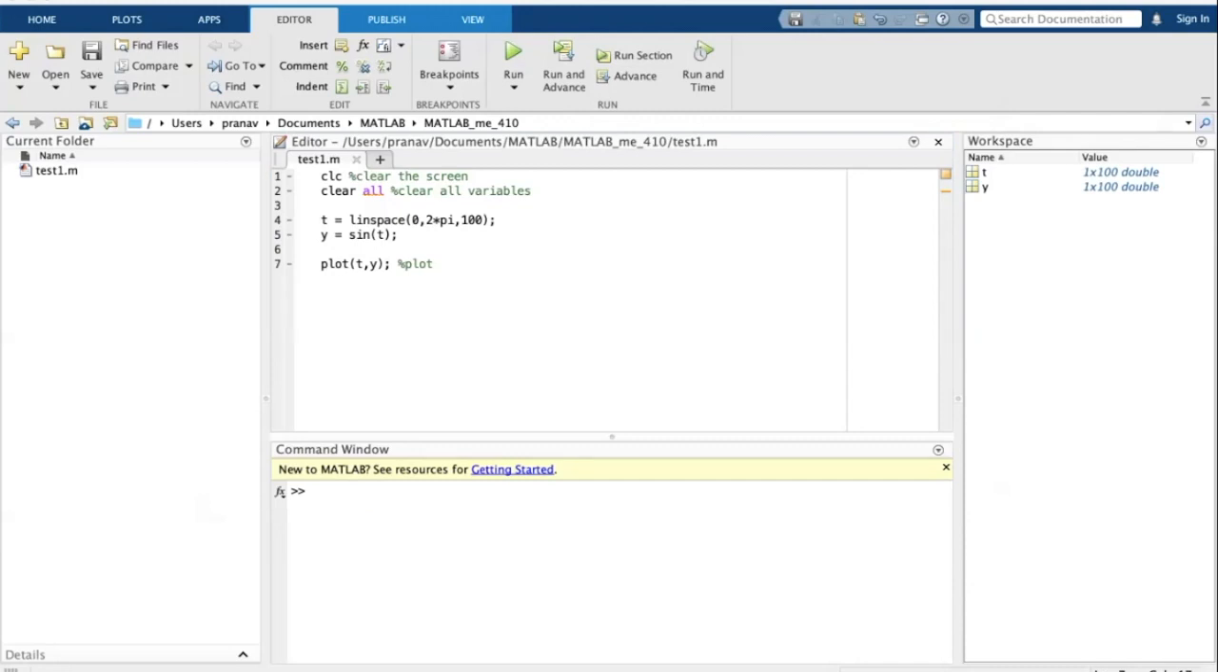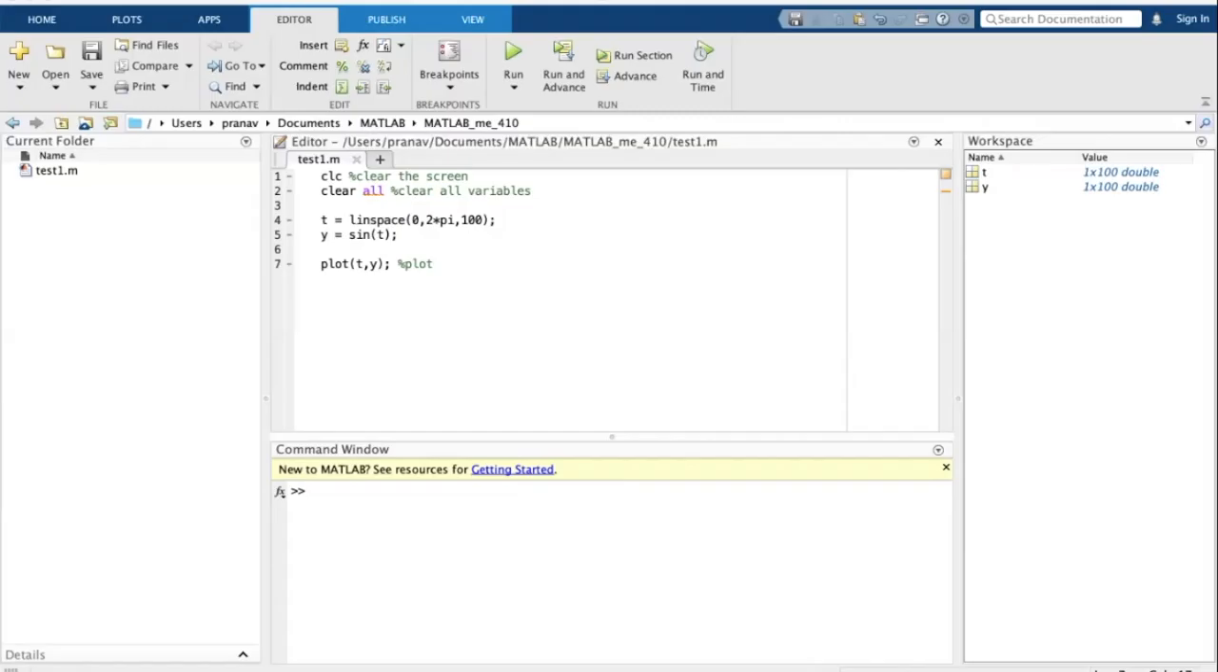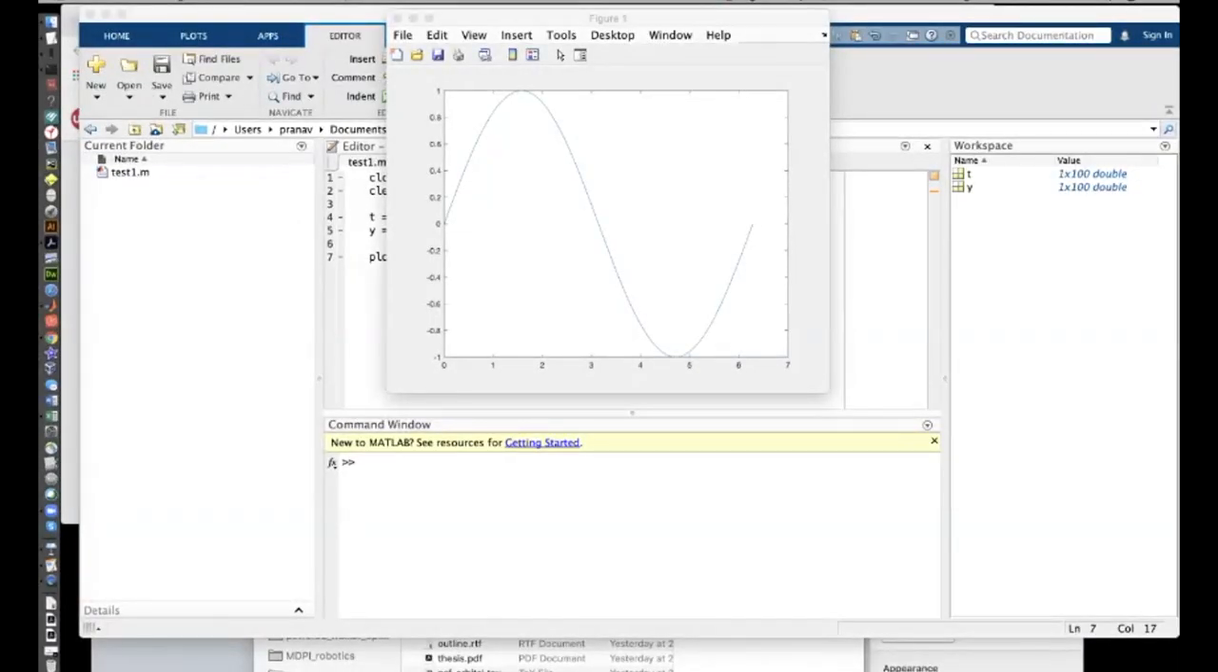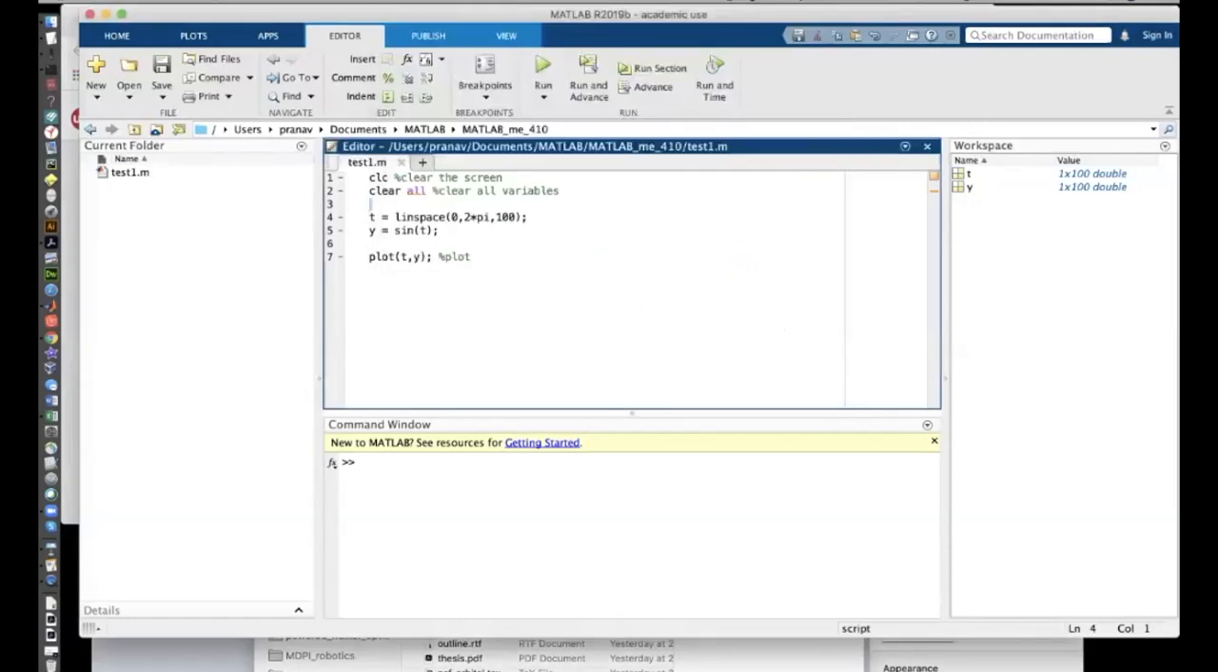Okay, it looks like you don't see the plot. So what I figured out is that you don't see the plot because I'm sharing the MATLAB window. Let me share my desktop instead, and then you see the plot. Okay, now I'm sharing the desktop. Okay, so let me run this again. Okay, now you see nothing.